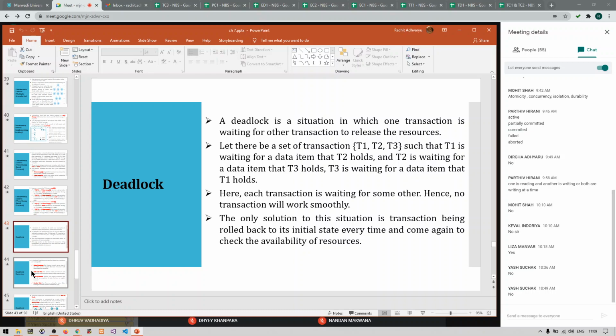So what is deadlock? A deadlock is a situation in which one transaction is waiting for the other transaction to release the resources. So let there be a set of three transactions. T1 is waiting for T2, T2 is waiting for T3, and T3 is waiting for T1. So here we are getting one cycle. That is why we call it deadlock. And how can we say there is a deadlock?